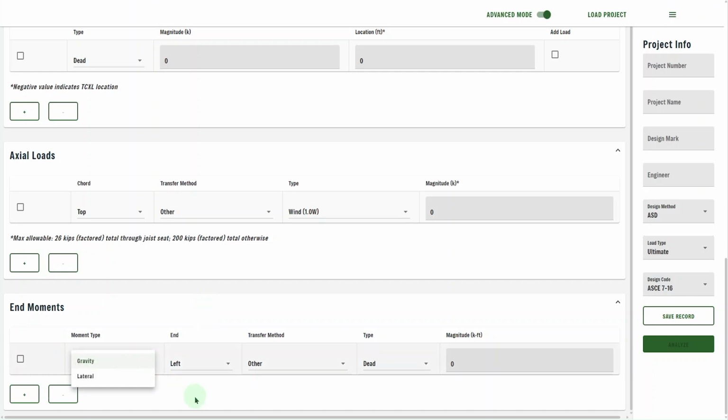And so basically that's just indicating whether the moment is being applied by the gravity loads or as part of the lateral force. And then you can select which end you want to apply the moment to. Again, the transfer method you want, and then the load type. And just keep in mind that based on what you put over here for the moment type, it's going to give you some different options for your load types. And then you have your magnitude here.